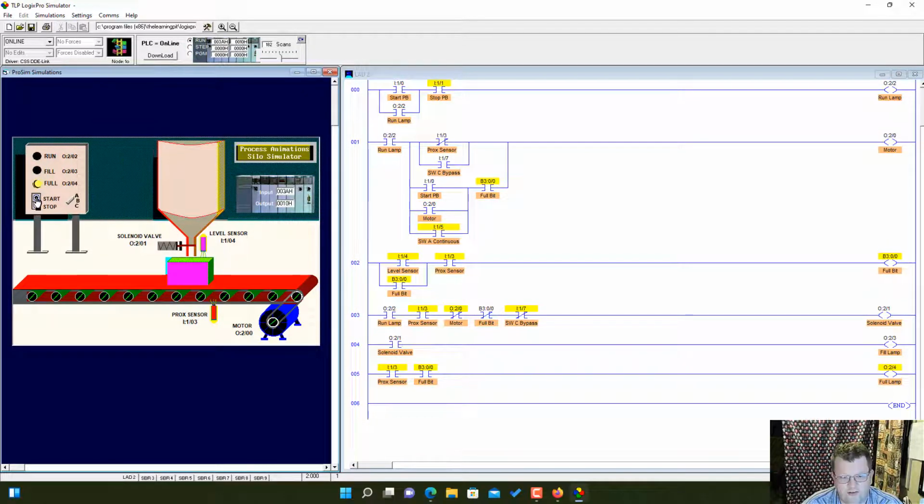Automatic works. Everything still stops and goes. What if I go to single run? It's running beautifully. Look at that. What if I go over to bypass? Hey, it's bypassing everything. Nothing's filling. What if I hit stop? It stops. Wherever I hit stop, it'll stop.